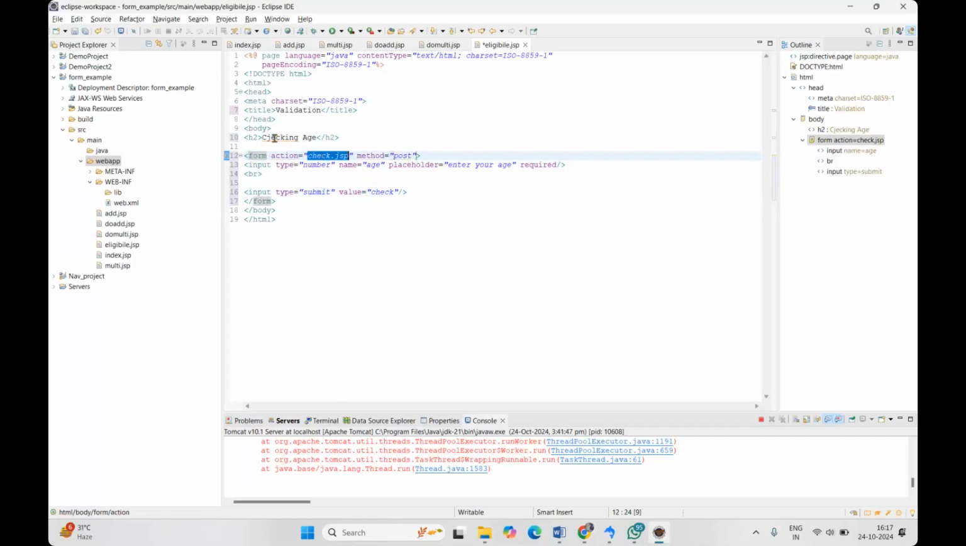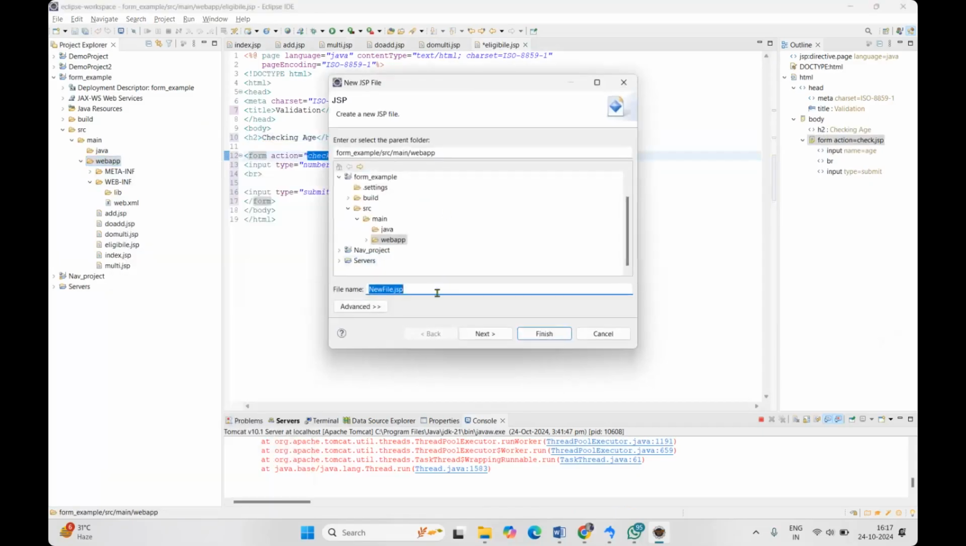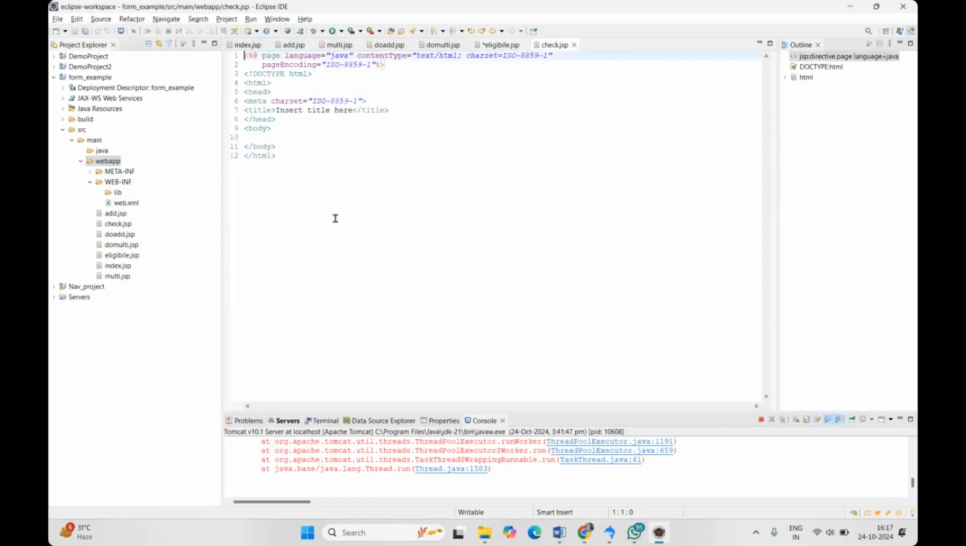And again, we need to create this check.jsp page where we need to write the logic to check whether the age is above 18 or not. Check.jsp, finish. When he enters the data, it will send the data to the check.jsp page.